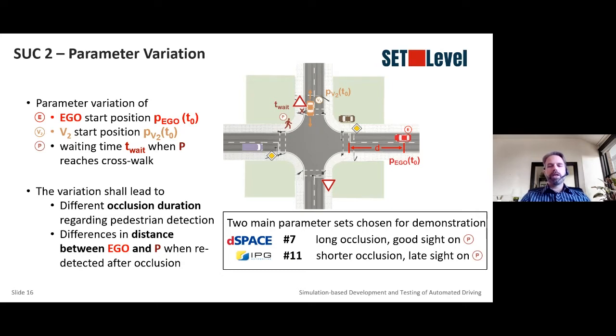For the following demonstration of the midterm implementation, two specific parameter sets were selected. For the dSPACE demo, a scenario with long occlusion caused by both the truck and V2, but a good and timely sight on the pedestrian, and for the IPG Automotive demo, a scenario with a shorter occlusion, but a late sight on the pedestrian due to an earlier arrival at the intersection and hence a tighter following of the truck.